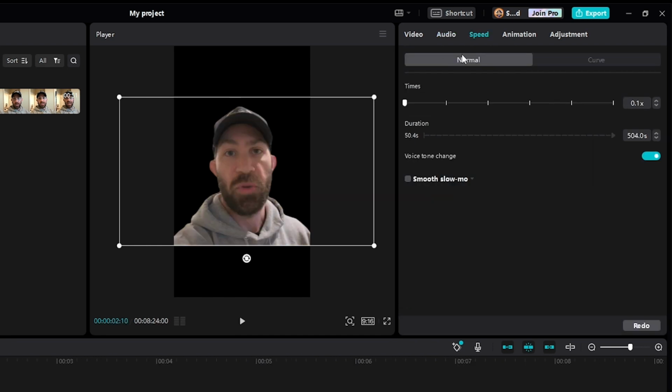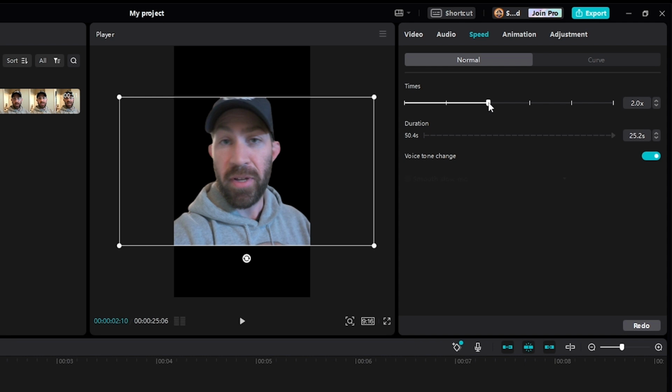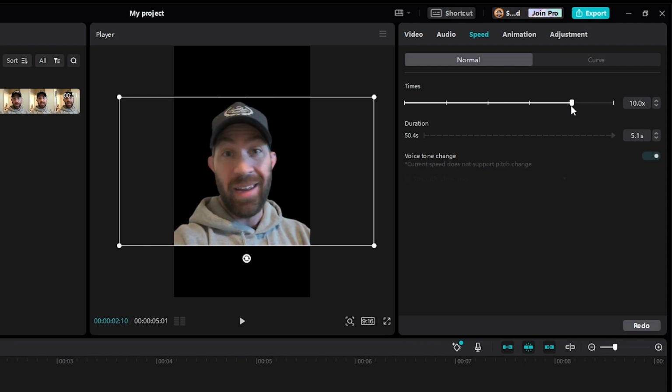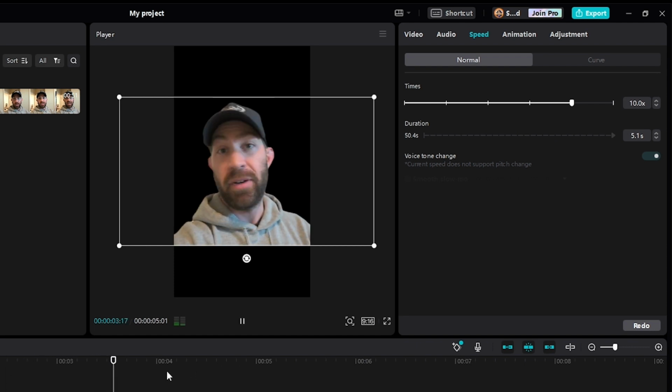So the next is speed. You can change the speed of your clip to be faster or slower, depending on what kind of video you're making. And this will change it from being like, I had a 50-second video, now I have a 5-second video because I sped it up so much.